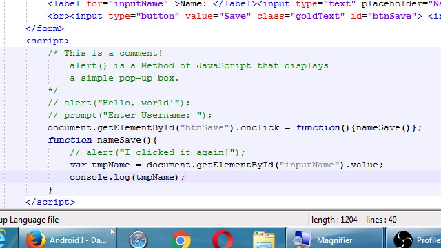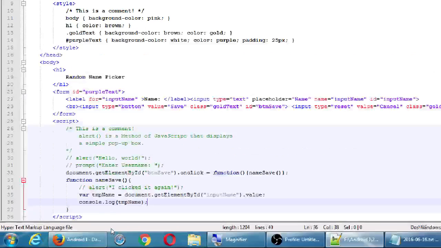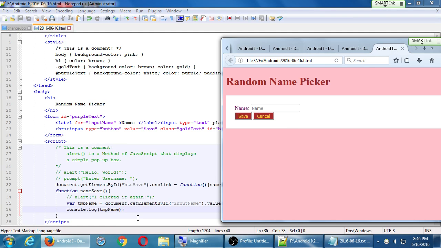So, what we're doing here with console.log, it's again, show me what's in the variable in the developer's console. In quotes, it would have literally said temp name. So let's check this out. It's console.log temp name. Let's save it. I'm running it in Firefox. I'm typing in Victor. I'm clicking Save.